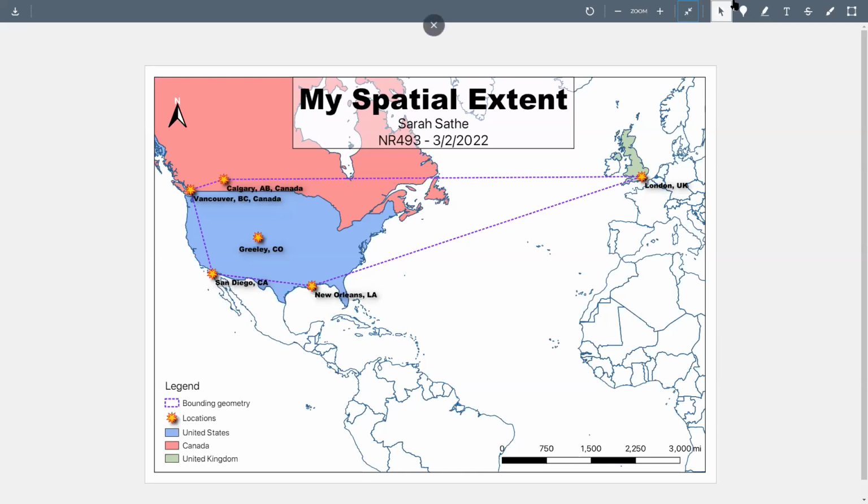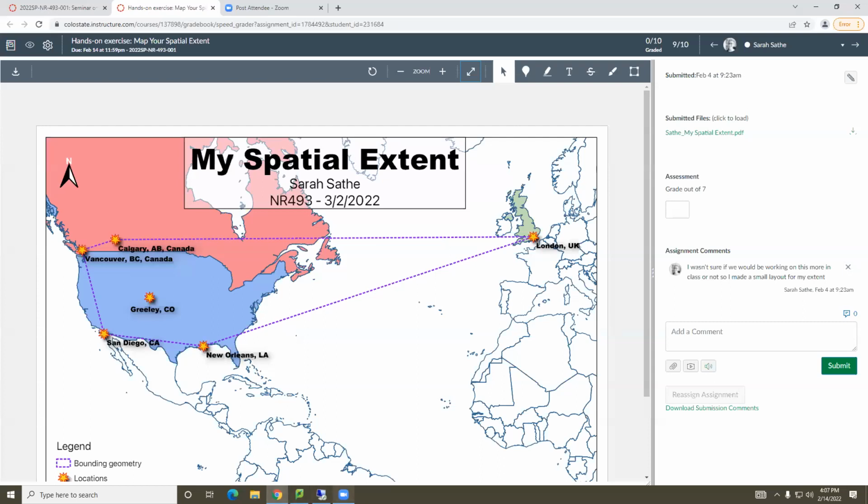Okay. Do you have any questions about trying to make your own maps? Did you have any trouble? Did you hit any issues, any roadblocks, any things that you couldn't figure out how to do? Nope, everyone did great. Everyone's a QGIS expert.